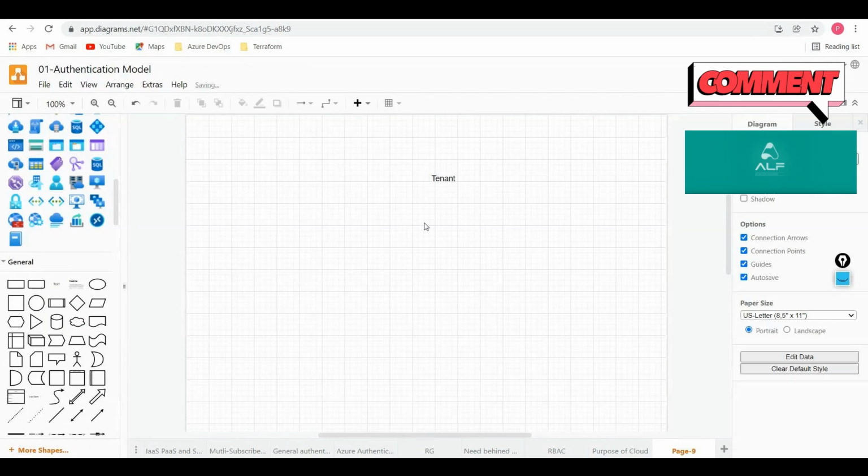And each and every tenant has its own ID associated with it, which is known as a tenant ID. A tenant ID is an alphanumeric string that gets associated with your account as and when you create it with Azure. This is how Azure is going to identify you.